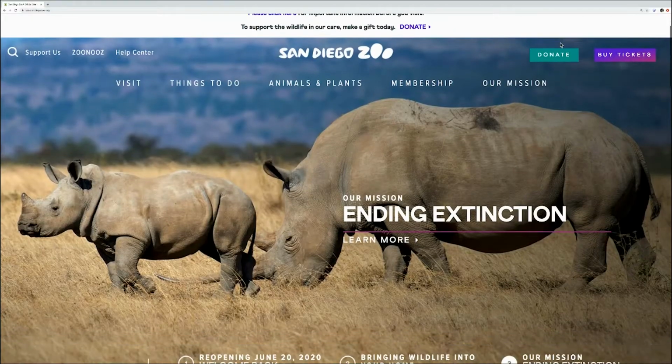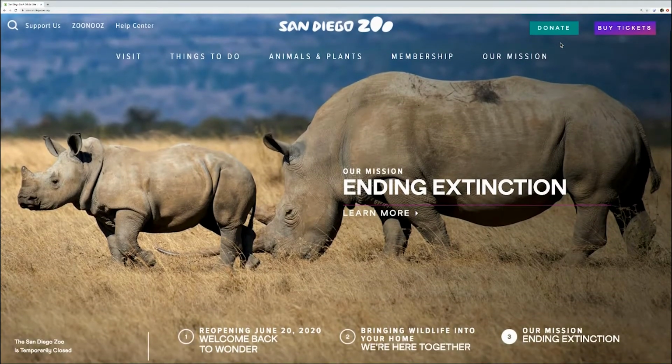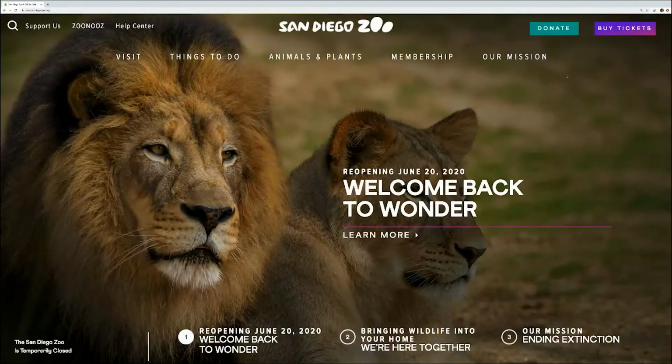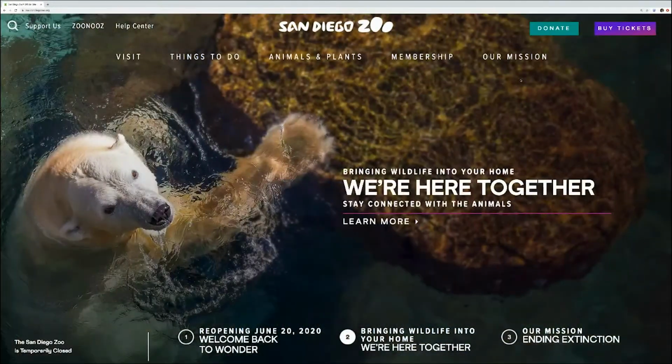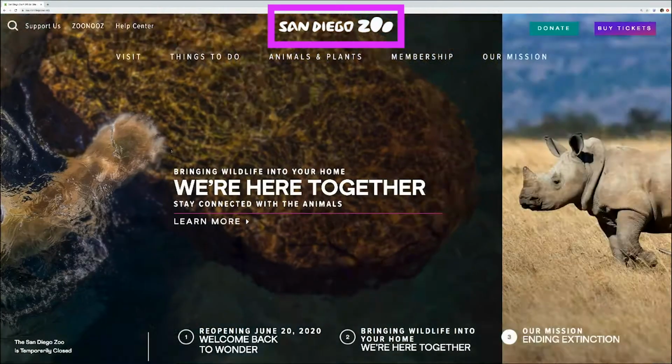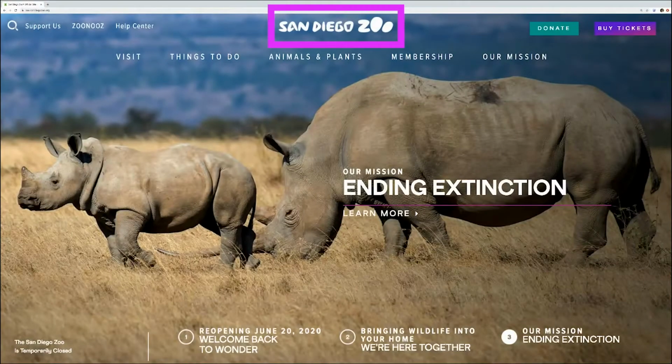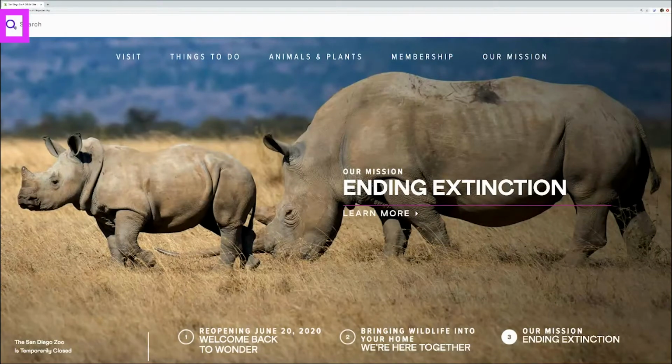Right now we're looking at the San Diego Zoo's homepage, and right off the bat we're seeing some non-text content. The most obvious is probably this big carousel banner that's moving through 3 different images. I also see their logo right up top. This links back to their homepage, which is pretty standard. And I also noticed this magnifying glass icon in the top left. When I click on it, it opens the search bar, but this is also considered non-text content.